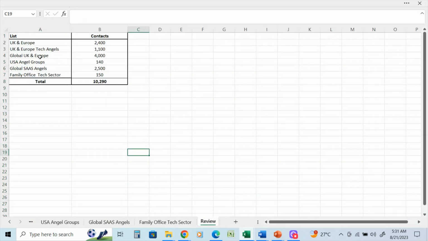So as a review for this client, for UK and Europe, 2,400, UK and Europe Tech Angels, 1,100, Global UK and Europe, 4,000. Now there's going to be some duplication between this one and this one, but there are two different lists with different sets of data and information. UK Angel Groups is 140, Global SaaS, that's 2,500, and the Family Investment Office Tech Sector, 150. So that comes up. That's a big list.